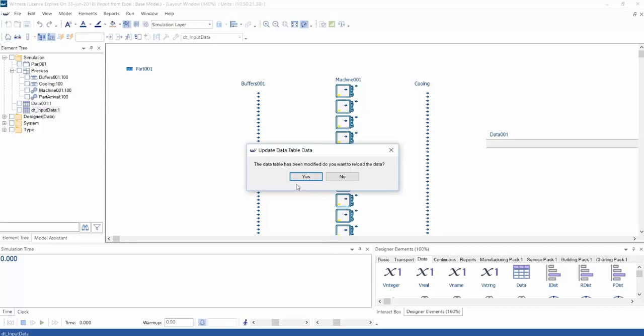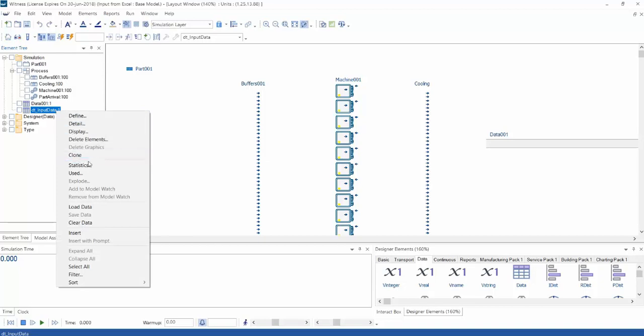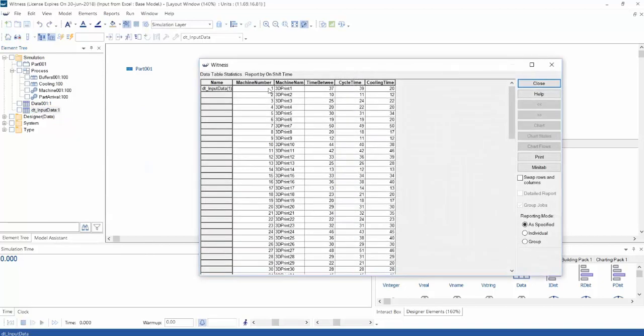So when I click OK, it says the table has been modified. Do you want to reload the data? Whatever time I'm at, if I make a change, it asks me if I want to make that refresh. I'm going to hit yes. And what we should see if we go to statistics for my data table is we've now got all the data from Excel ready to drive my model.